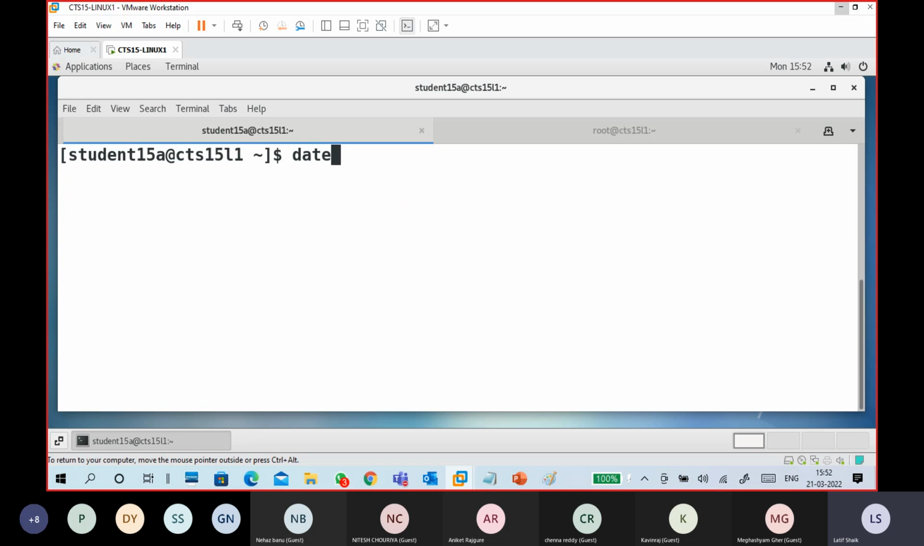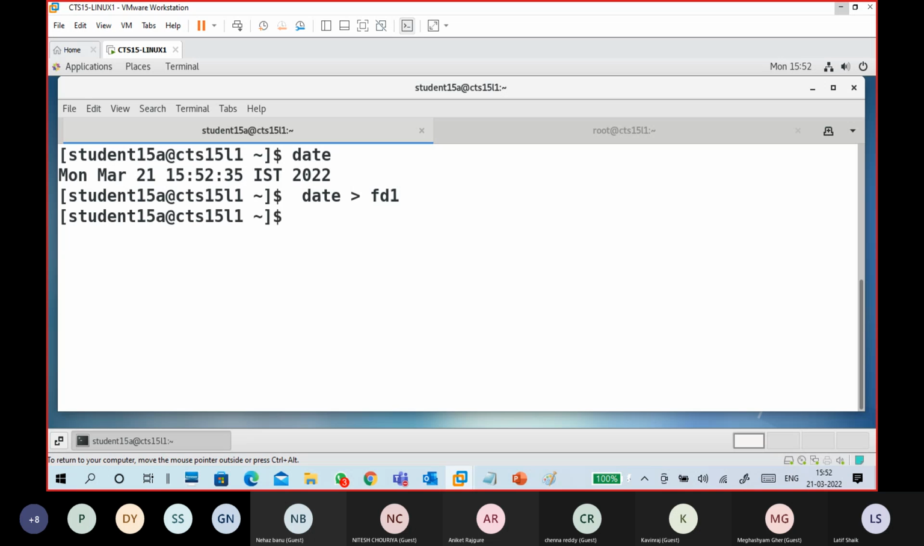First of all, date. Date is a command that displays the date output, right? I'm redirecting it to a file called FD1. Now cat the FD1 file, guys. This redirection uses greater than and less than symbols. I cannot post those symbols in the YouTube description, so you must be careful with that one.